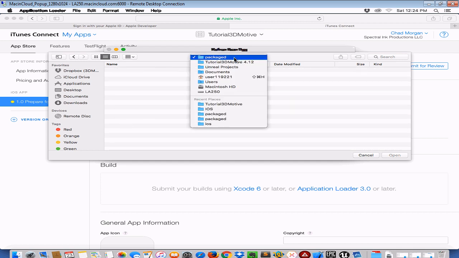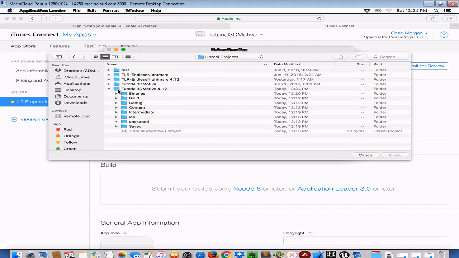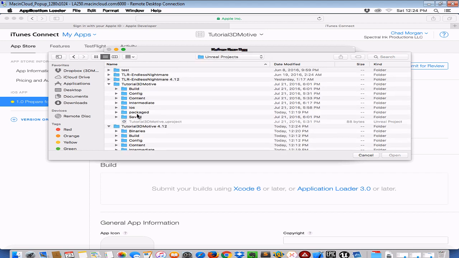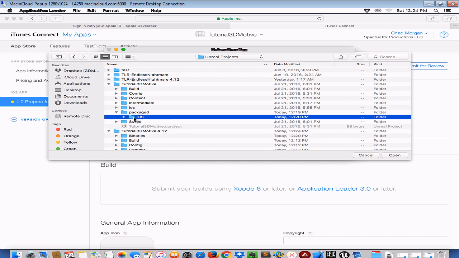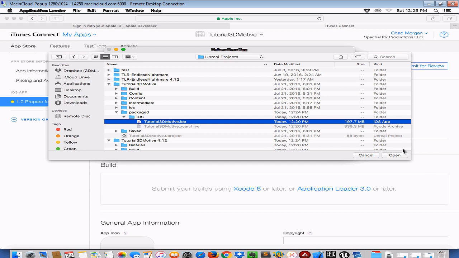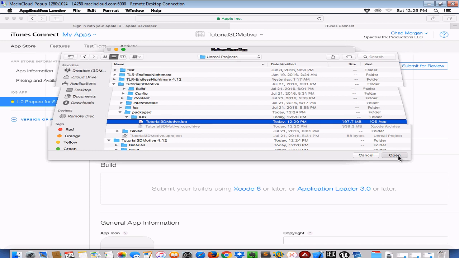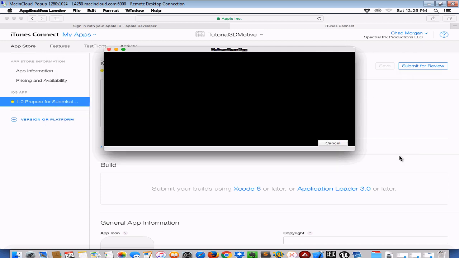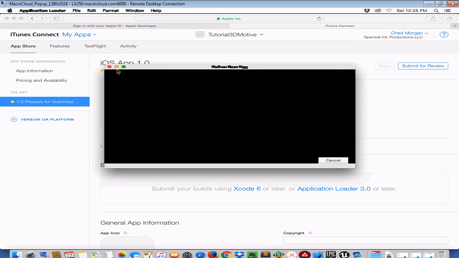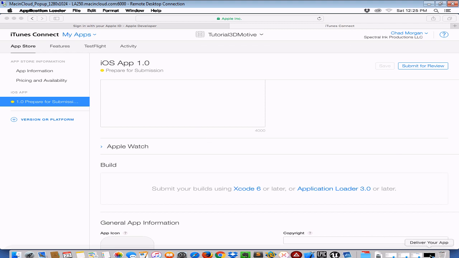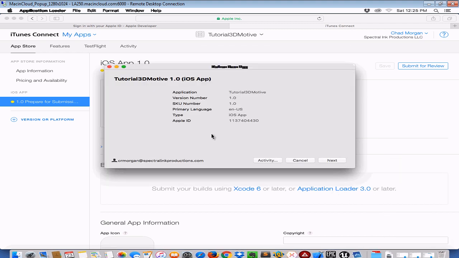Looks like we saved it on the wrong directory. Looks like we saved it in the old 4.11 directory. That's fine for now, but we should fix that later. That's not important. Point is that we successfully built it. So let's go ahead and open that, and let's see if we can get that to upload for us. There we go. Okay, it's version SKU number 1.0.